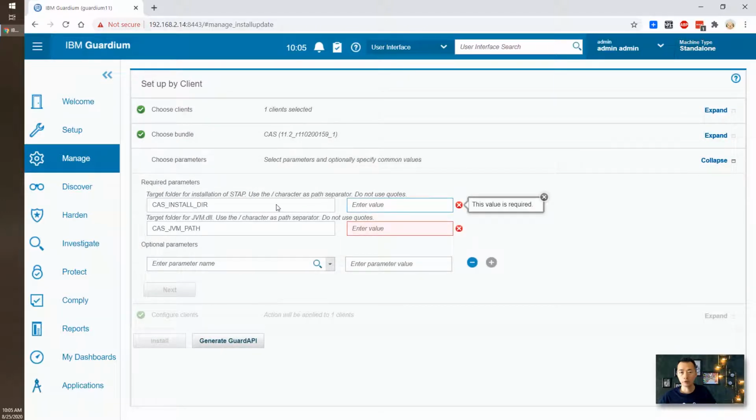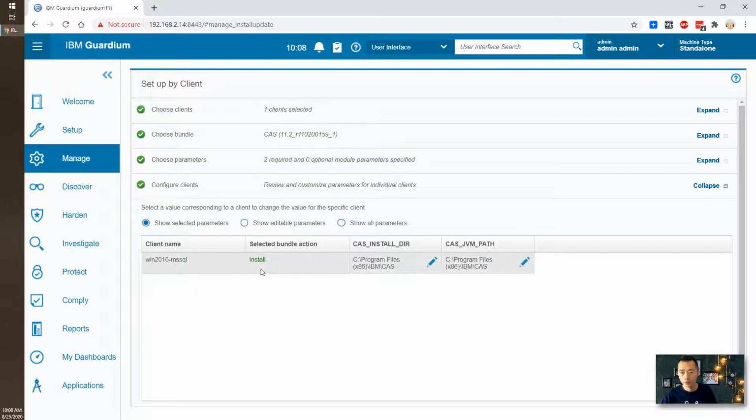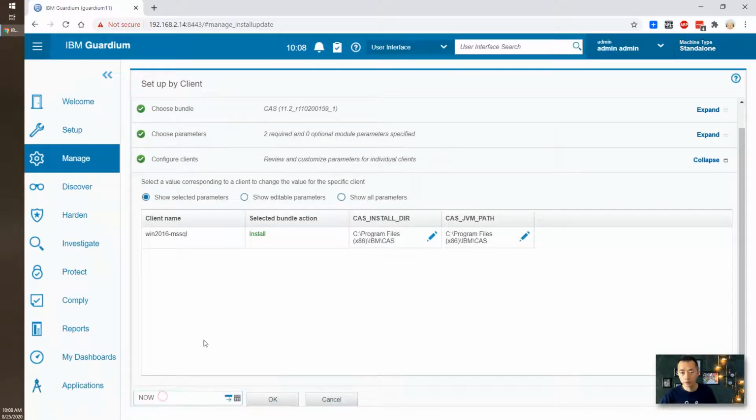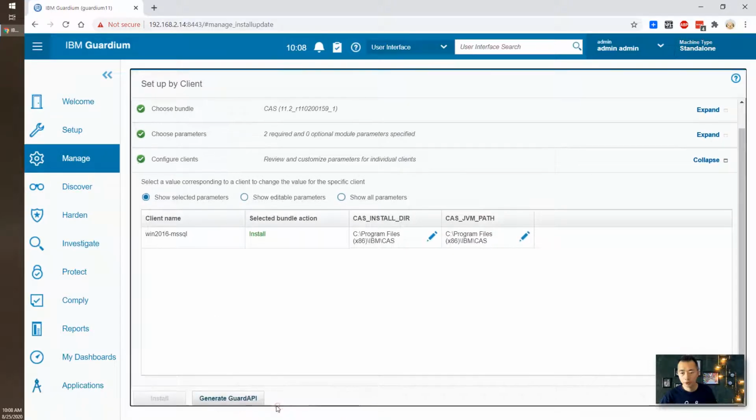There are two values you need to set up. One is the installation directory. One is the JVM path. Here is a default folder. You can put them in. You have to provide those parameters before you can proceed. Next. Install.